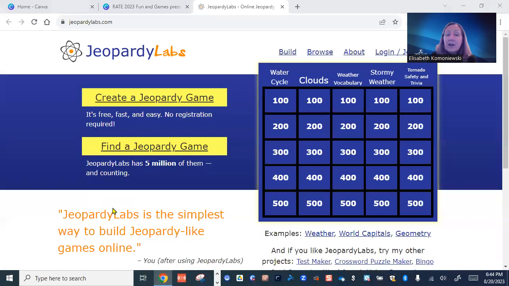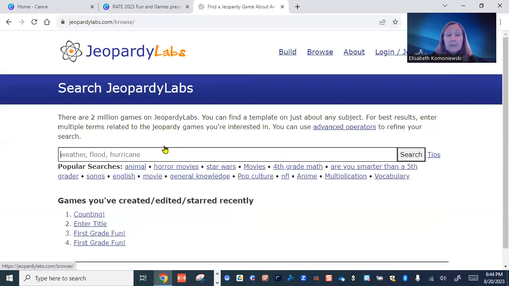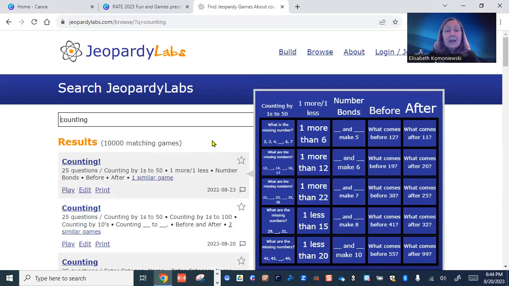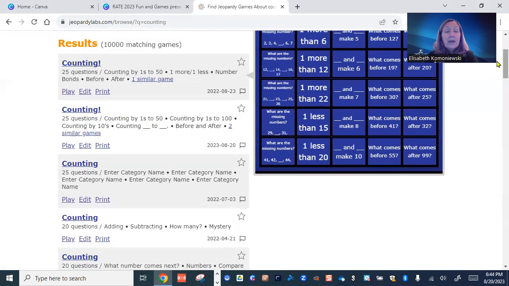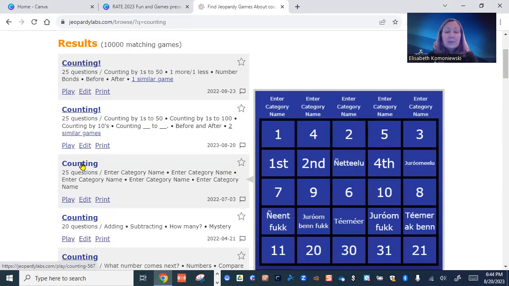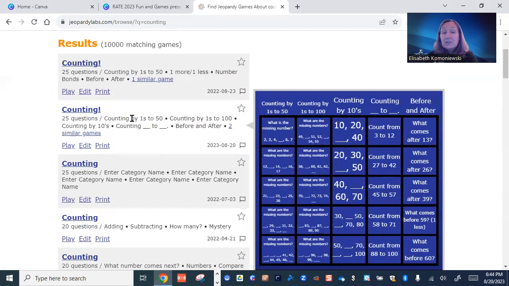When you go to the site, you have the option to create a game or find a game, which is what we're going to explore. On this page, you can type in your topic. I'm going to look for some counting games. And as you'll see, 10,000 different counting games came up. You can scroll through them. And when you hover over the name of a game, the game questions and answers will appear on the right side of your screen. If you hover over a question, the correct answer will appear. So you can preview any game before you decide to play it with your students.